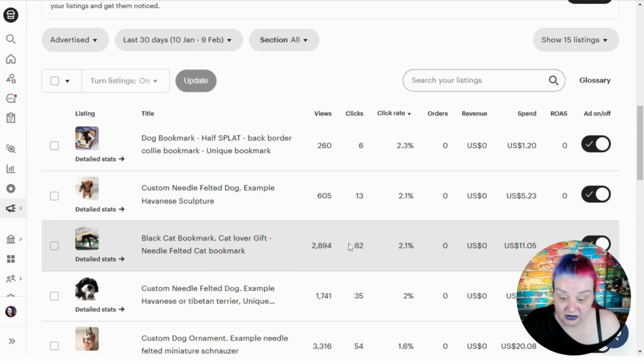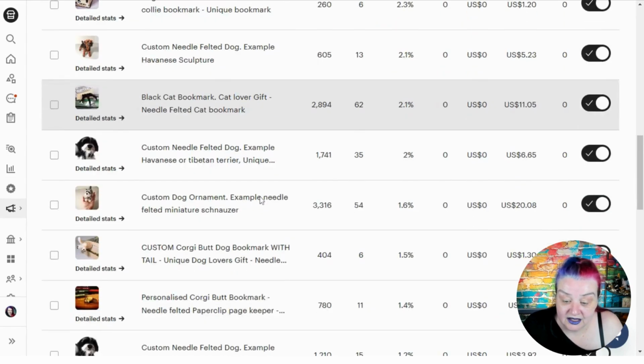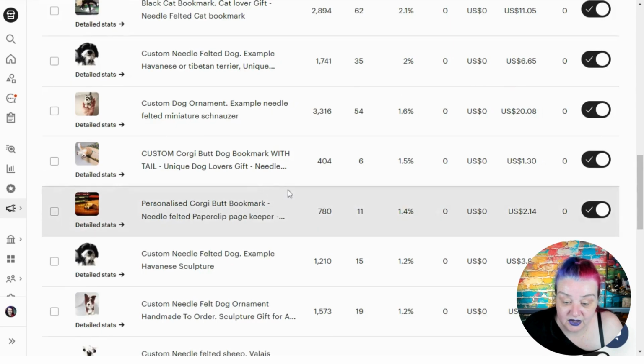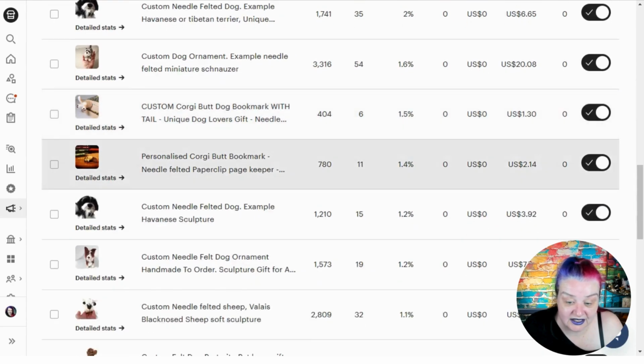So I can maybe focus in on these. I can make sure these ads are running. I can really make sure I'm happy with them. But obviously, when they're being shown, people are liking what they see. So this is a good thing. Then I want to come down and look at ones that have a lower click rate than this.